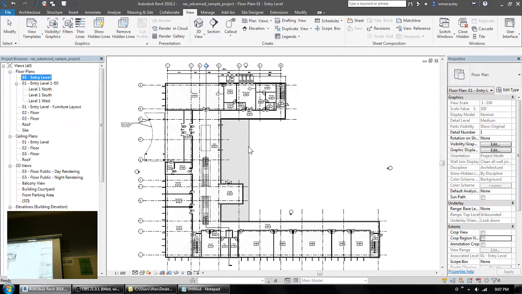So a scope box is going to be a green rectangular volume, I guess, that you can say. So that could be for the towers. And that can be for your podium. So you can have as many scope boxes as would be logical to add for your project. Okay.